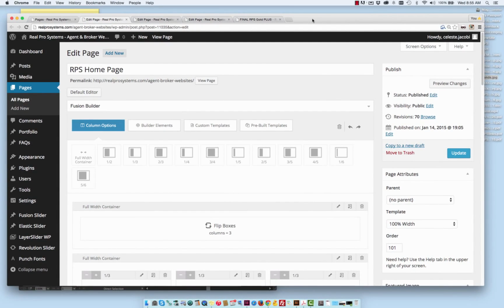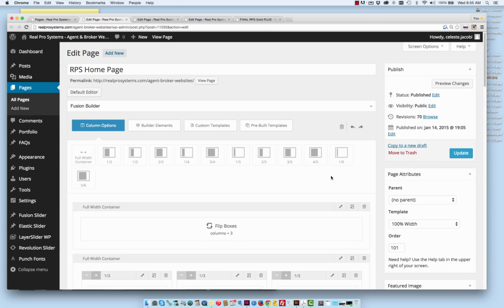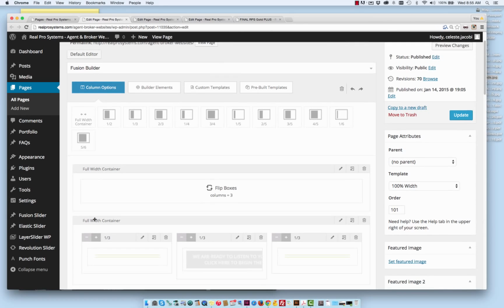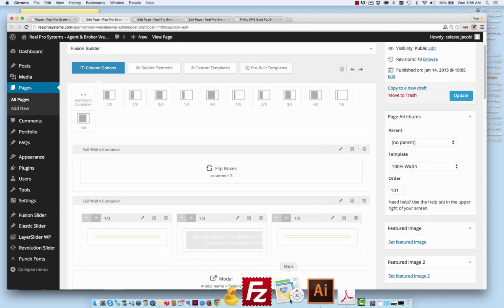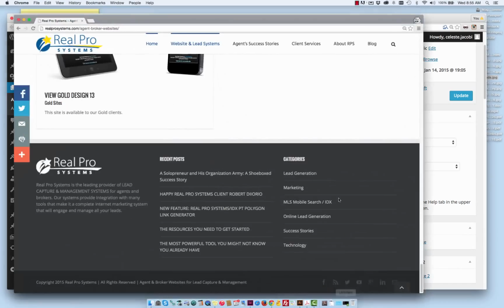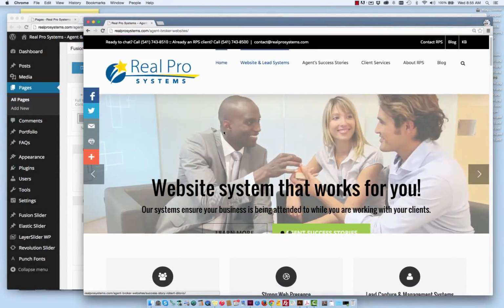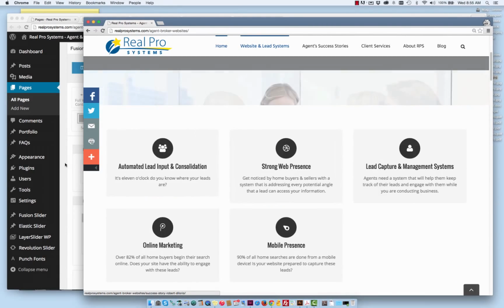So I'm going to show you right now how to work the WYSIWYG in the Avada template here. So basically you have a whole layout. This is the home page, and you can see here we got some full width container boxes, and you'll see how those translate to the site. So the full width is of this one right here, the flip boxes, is this whole area.